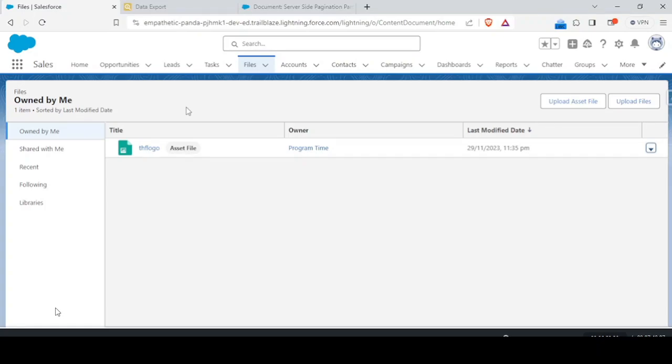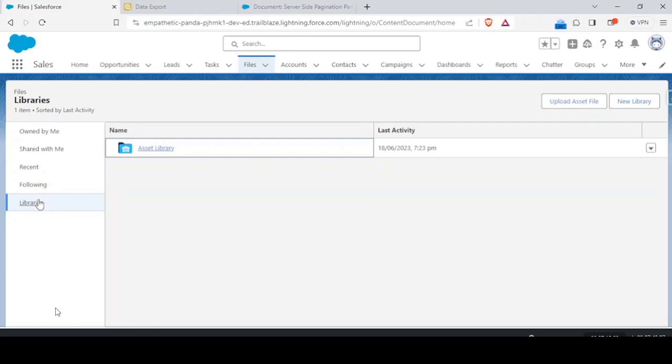Moreover, your file supports versioning also. Let's suppose file version 1, version 2, version 3, and one file can be referenced in multiple objects, so we can utilize that part of files. Moreover, we can separate files into libraries, and based on the library access level we can have different access levels for our files also.